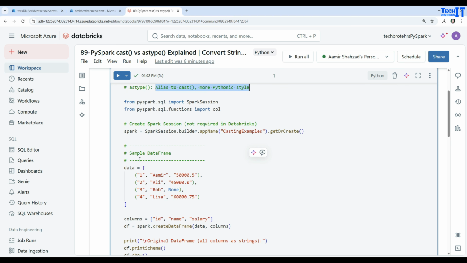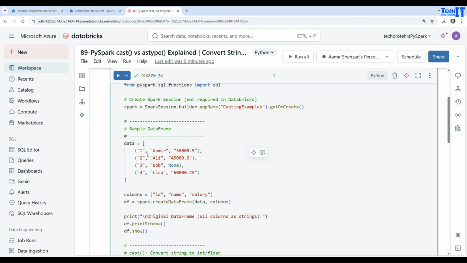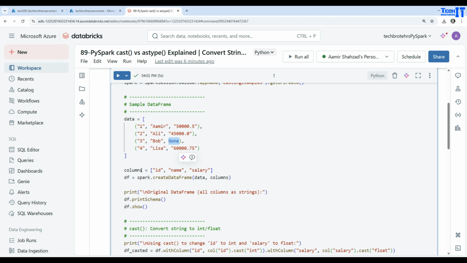Now we have sample data here, with ID, name and salary. You can see that the IDs are numbers, the name is a string, and the salary is either float or double, and we have one null value as well. Here I'm defining the list of the columns: ID, name and salary. Then I'm creating a data frame by using the spark.createDataFrame function, providing the sample data and then the list of the columns.